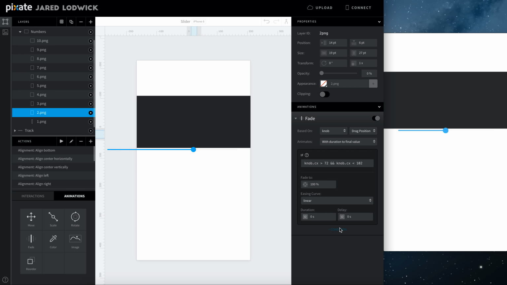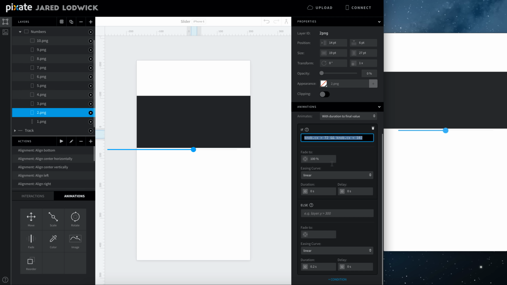Change that duration to 0. Click Add Condition. I'm going to copy that again, paste it in here, and just switch around the values. So the ampersands turn into or, and then the greater than turns into a less than, and then the less than turns into a greater than, fades to 0 with a duration of 0. So just simple steps. We're going to do that for each one. So now we see these fade in and out, just like that.